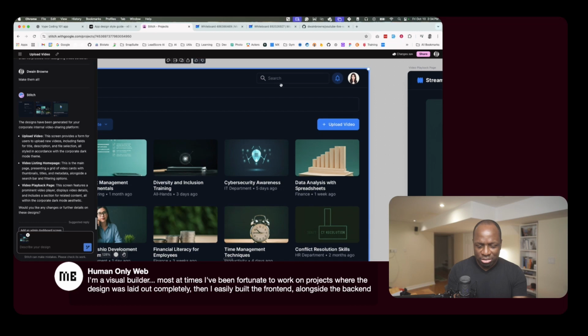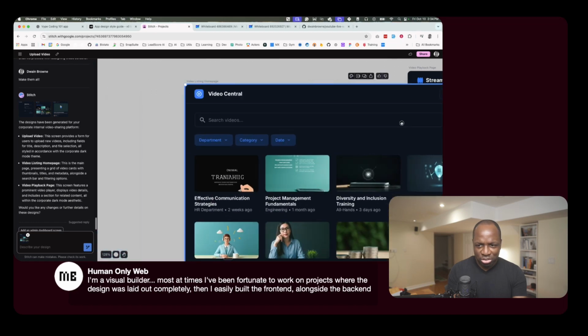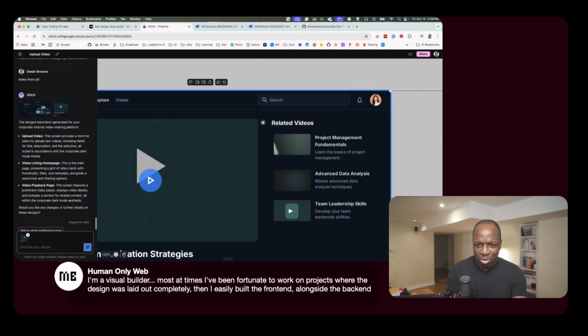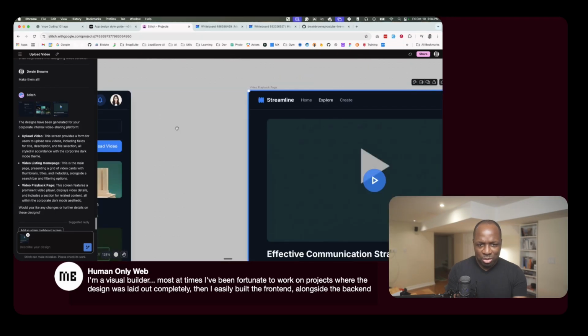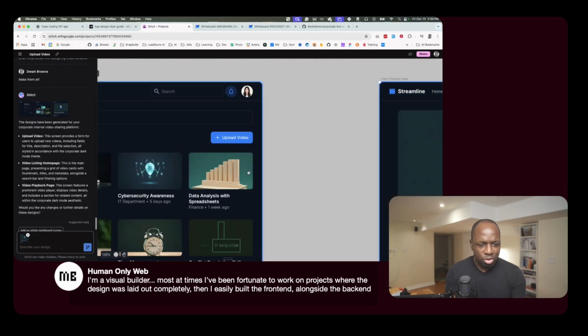I got to log in. I got to search. Why do I need a search up here and a search down here? I don't need two searches. So we're going to get rid of that one search. So what am I missing? Interesting. Let's zoom out a little bit.